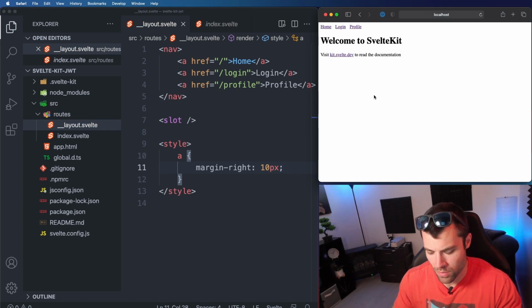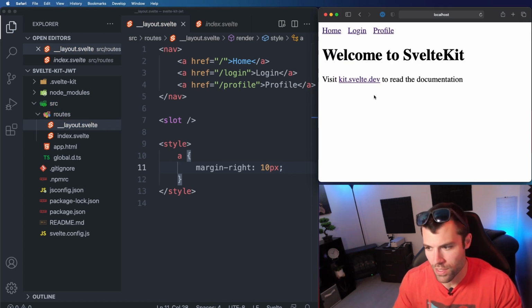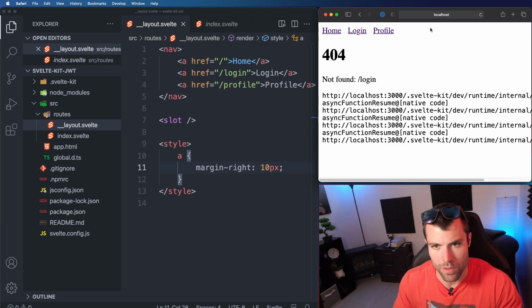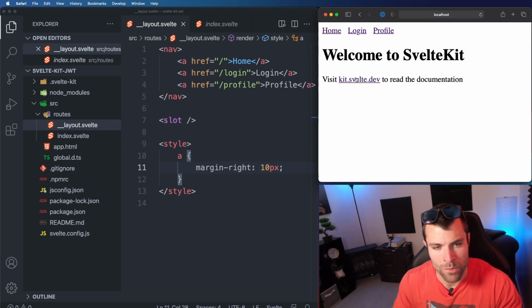Okay, so let me zoom the browser a little for you guys so you can see this better. There we go. So we have our menu here, and it takes us to our different pages, which currently don't exist. So we get this 404 from the browser. So let's go over and actually first handle that. So let's create an error page, okay? If for some reason a page fails to load, we can have our own custom error pages in SvelteKit.